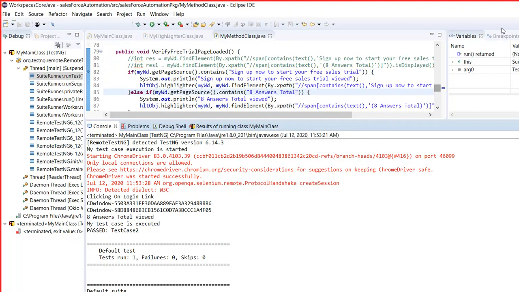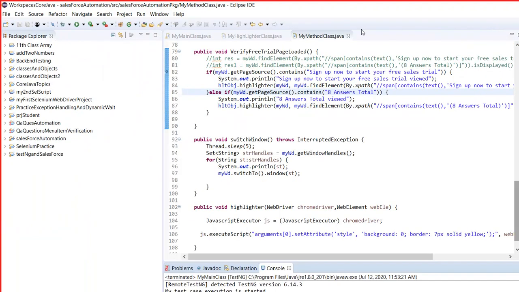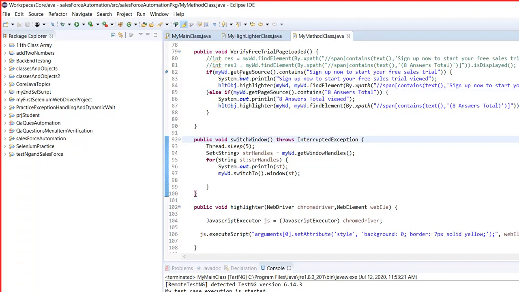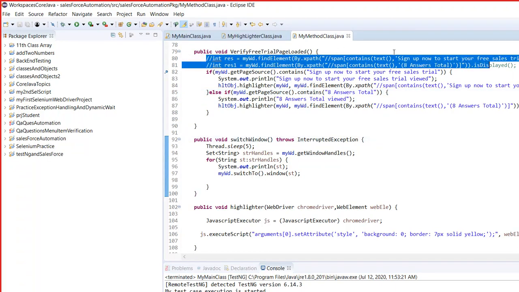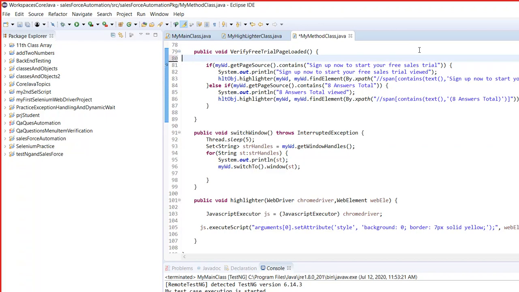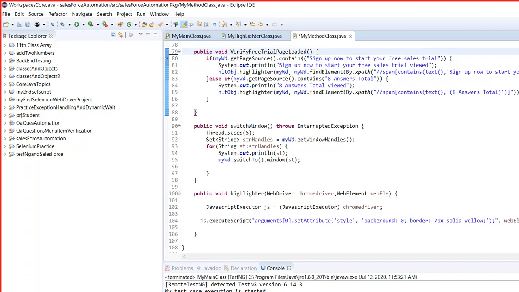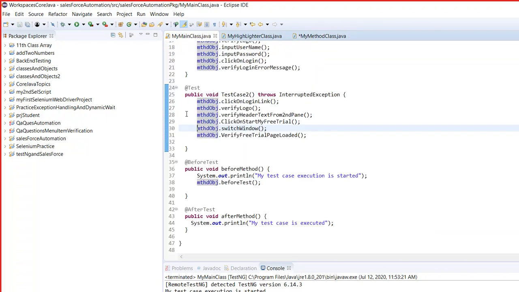Okay, so let me make it bigger. Let me close all of these extra windows from here. Okay, now we take a look here. This particular section, let me remove these two blocks. Okay, so what I did after clicking on my free trial, as you can see in this particular test case, we are clicking on my free trial button and then we are switching control to that newly opened window, and then we are making sure that the page is loaded, right?